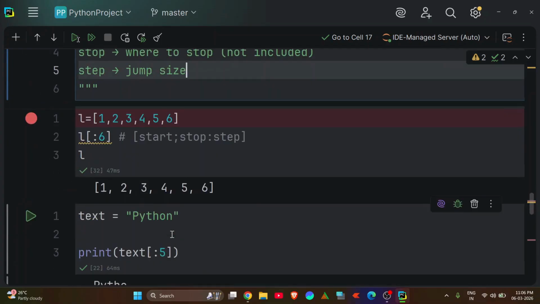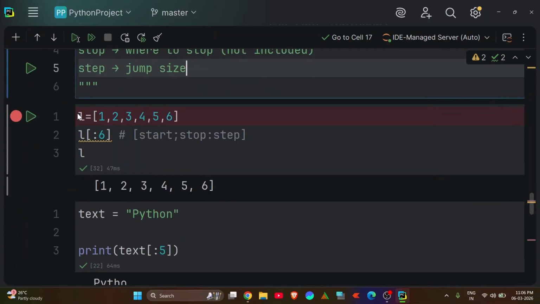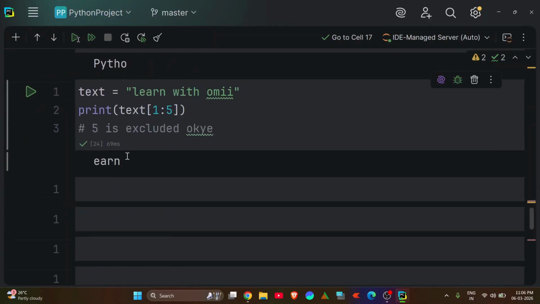So let's take a simple example. L is equal to 1 2 3 4 5 6. Now I am going to print it. If no index is mentioned, it will take 0 by default. So L of 0 to 6, you are going to get all these elements: 1 2 3 4 5 and 6.